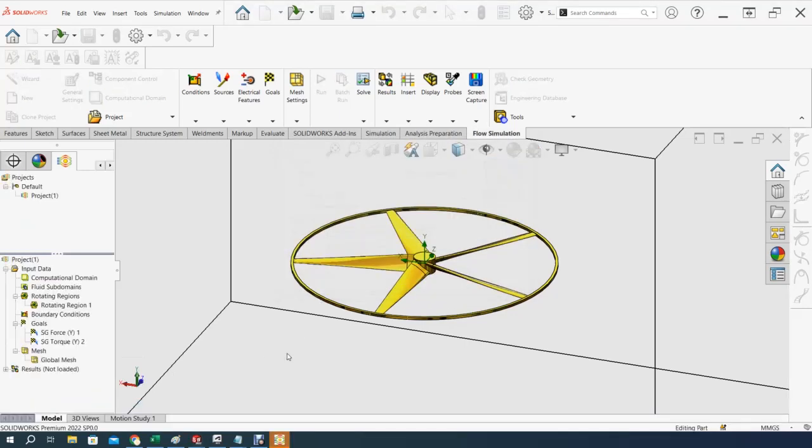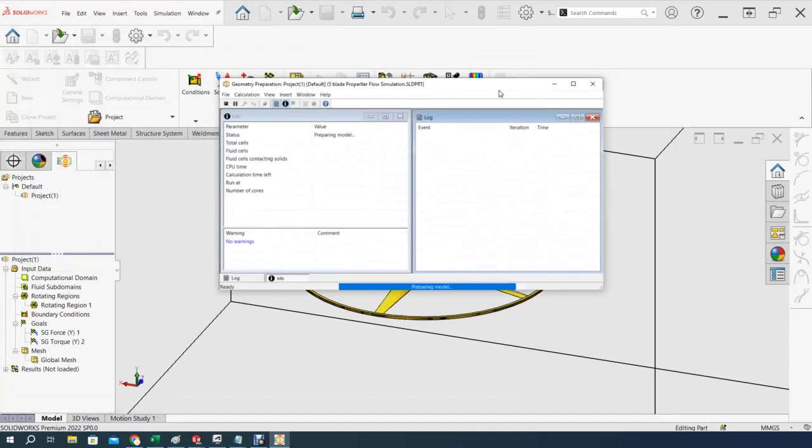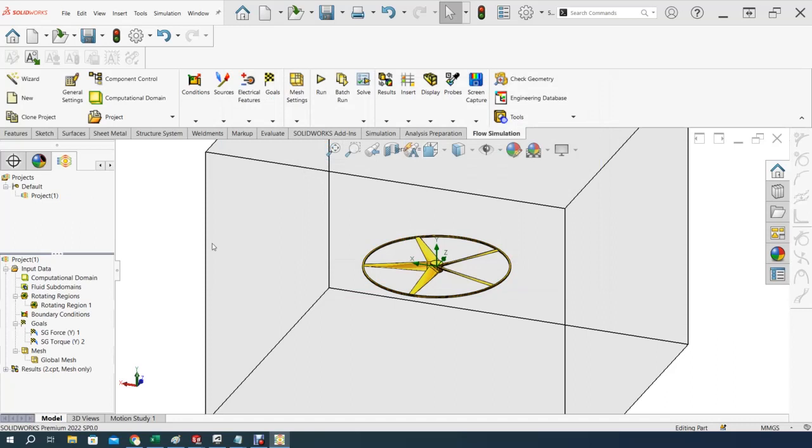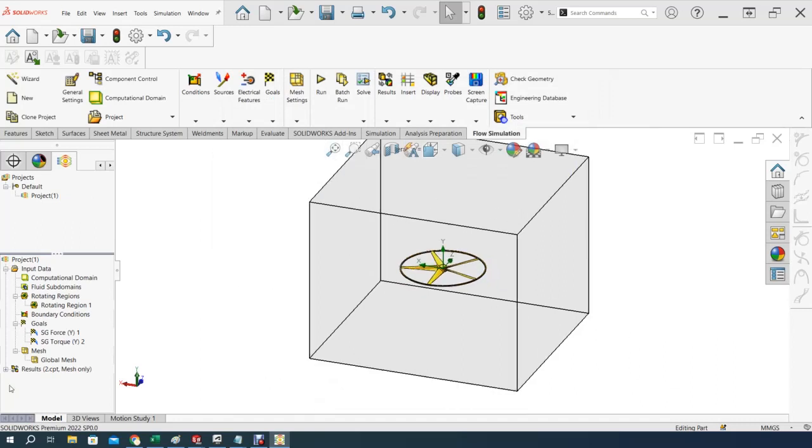Run. It's running. Right here you can see it. It's popping in a different window. Let's see if I can drive it here. Preparing the model. That's the mesh calculation. Total cell, loading result. So now, pretty much ready. I got the mesh. The only thing that I need to do is to run this.